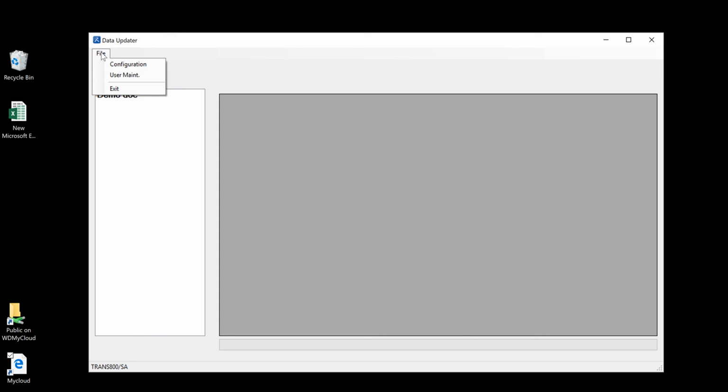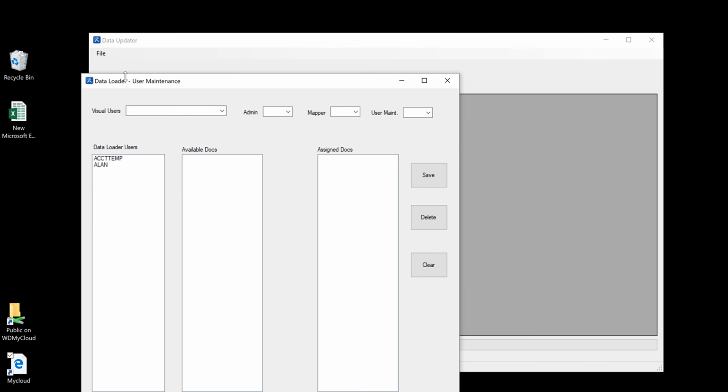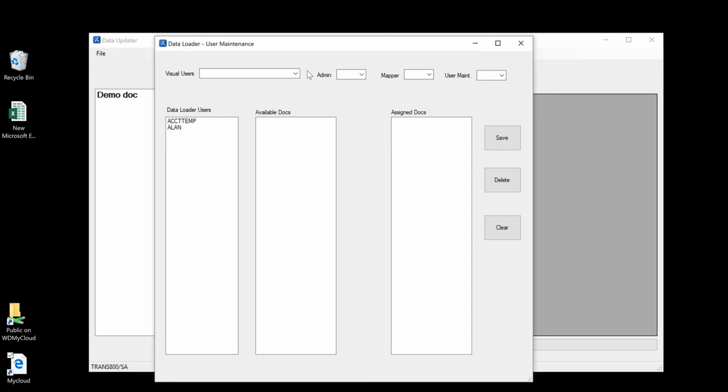Let's go back to security. In security, you can assign different documents to different people. In this particular case, we have user ID accounts temp, and they can run document. Or you have Alan. Alan is a user. He is an admin. That means he can add jobs, modify. He can do anything.